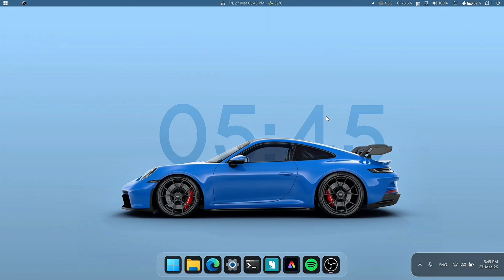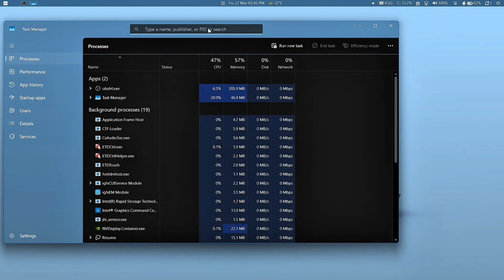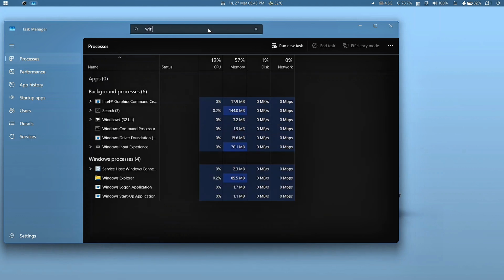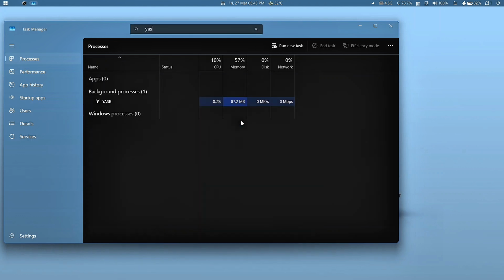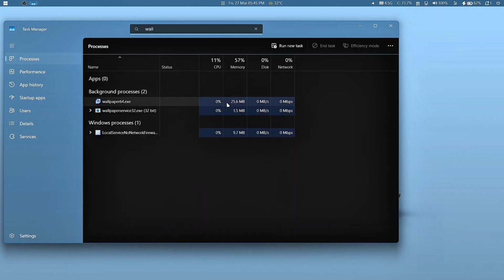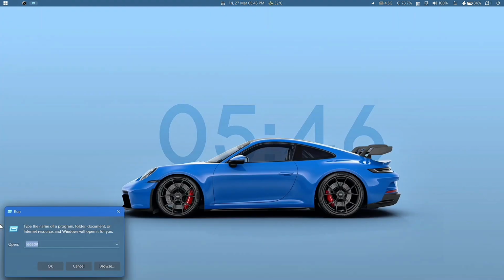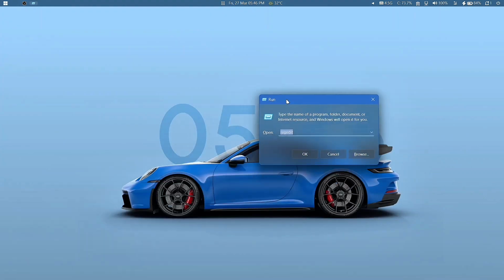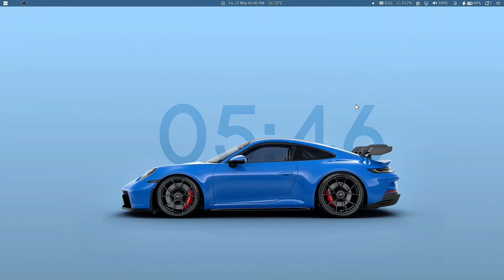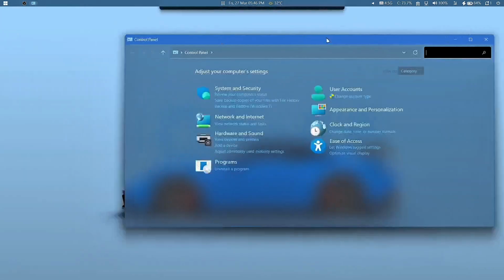And now the main thing, if we talk about the RAM usage, it's not as high as you think. From the task manager, we can see Windhawk is only taking 3.2 MB RAM. And the status bar is only taking 7.3 MB RAM. The Wallpaper Engine is only taking 27 MB RAM. So the whole setup fits under 150 MB RAM. As you can see, the run command dialog box also has blur and the control panel also has blur.